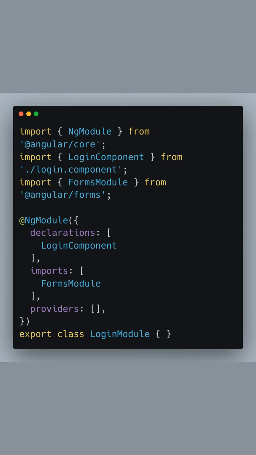Now let's delve into LoginModule, targeted specifically for login-related features. We declare login component in declarations to denote its membership in this module. By importing forms module, we enable template-driven forms, thus simplifying form handling by connecting the form directly to the component's model.